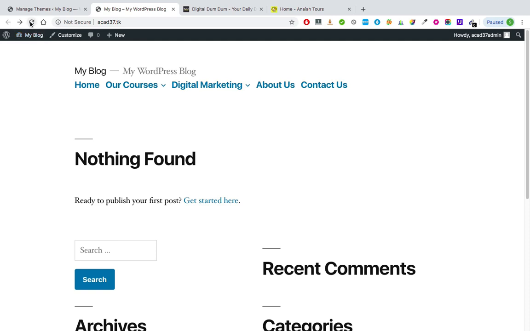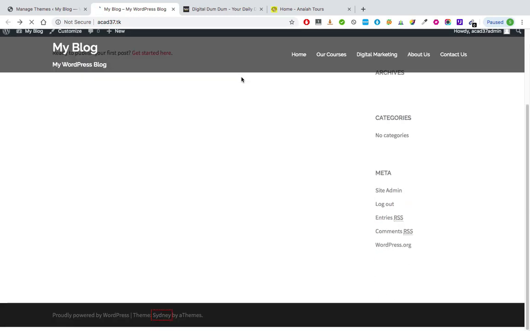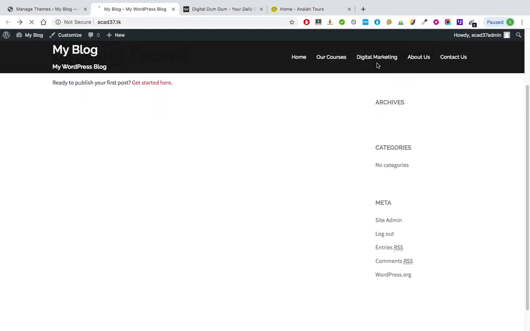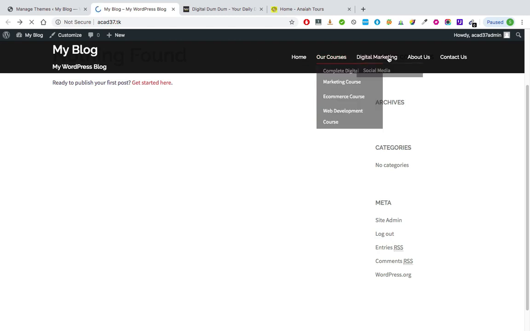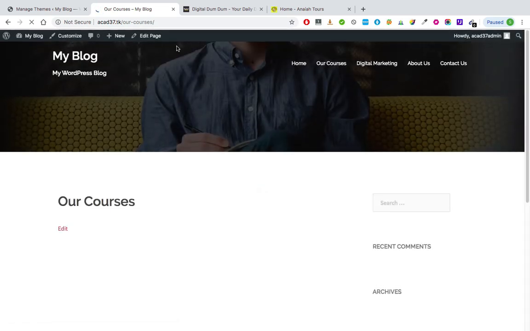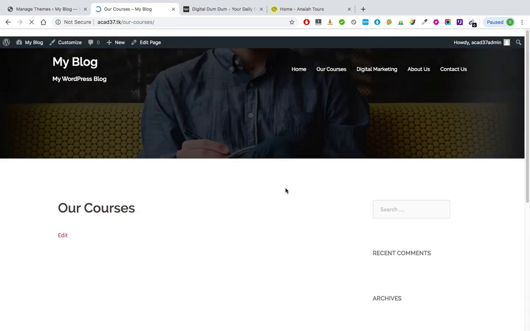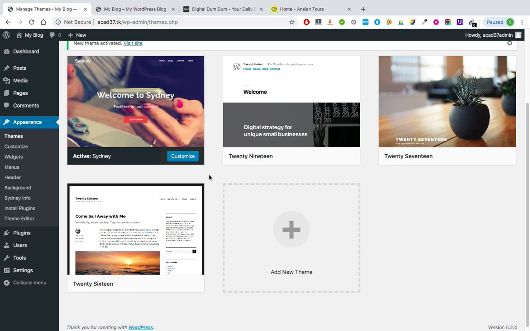This is the front end. Refresh the page once. Can you see the look and feel has changed slightly? The color has changed. Look at the menu. Now it looks more professional. You have an image at the top. This is the courses page. So the website is starting to take some shape now. And that is how you install a theme.